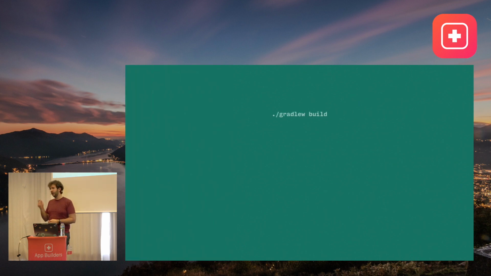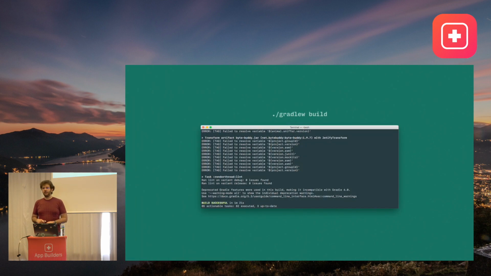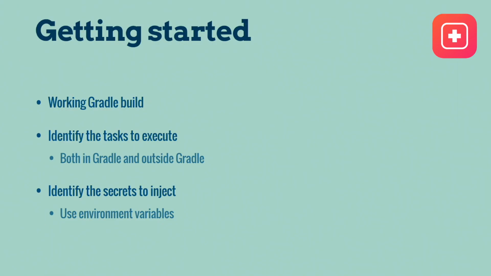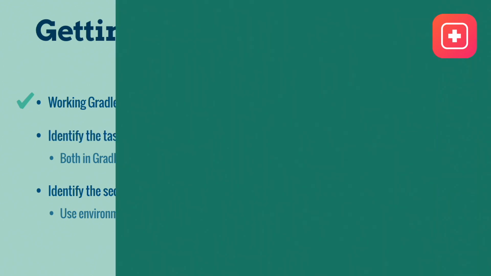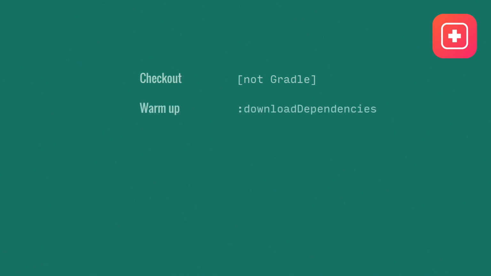We're fine with this. So first thing, does it build? Yes, it does. Done. That was easy. Next thing, we need to look at what we do in the build and understand what are the things that we are going to need to do in our CI. First of all, obviously, we need to check out the code. This is not done by Gradle, obviously. Gradle will run after we check out stuff.